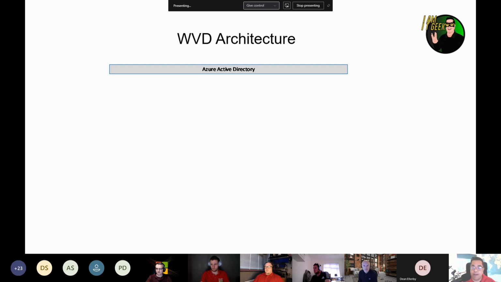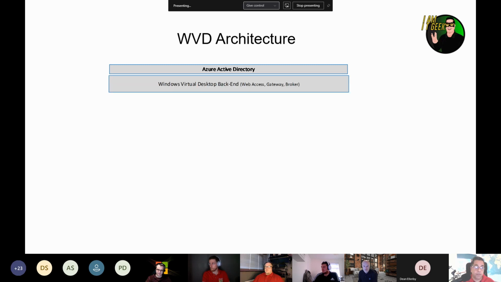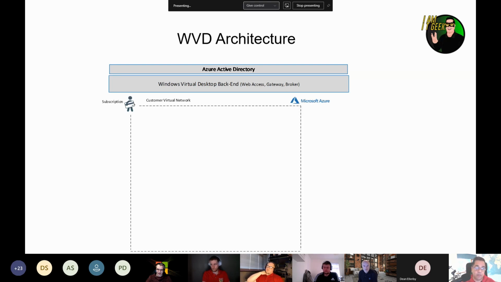So we have Azure Active Directory. Everything sits on top of your identity in Microsoft Cloud, as we know. SaaS, PaaS, all those services need some sort of access. So WVD is no different. Azure AD sits on the bottom. You then have, and this is the part that Microsoft controls, your back-end web access gateway broker. We, as the end user or the end administrator, don't see this. This is all what Microsoft controls.